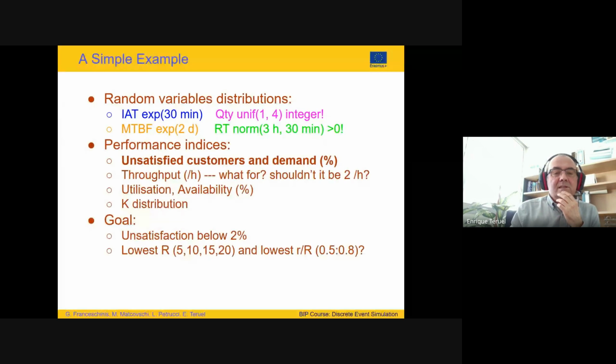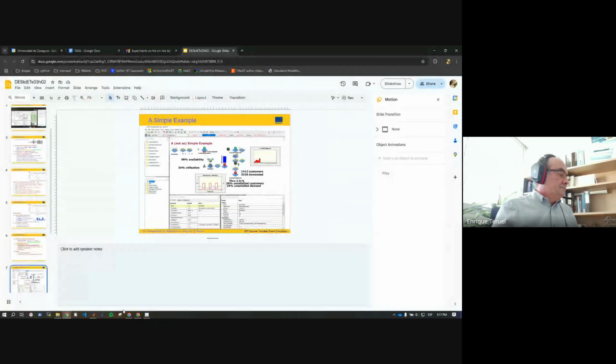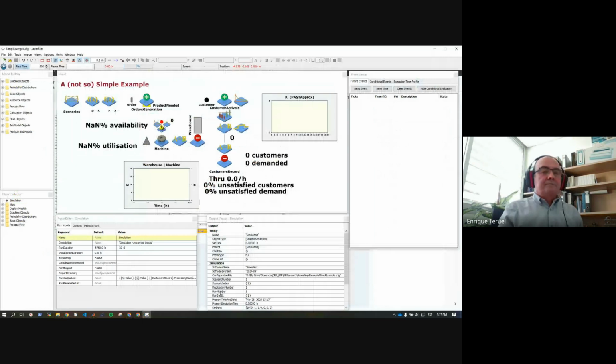If you have any question about the system or how it works, please do it now. And I will change to the tool. This is the slide. Now I am in the tool.